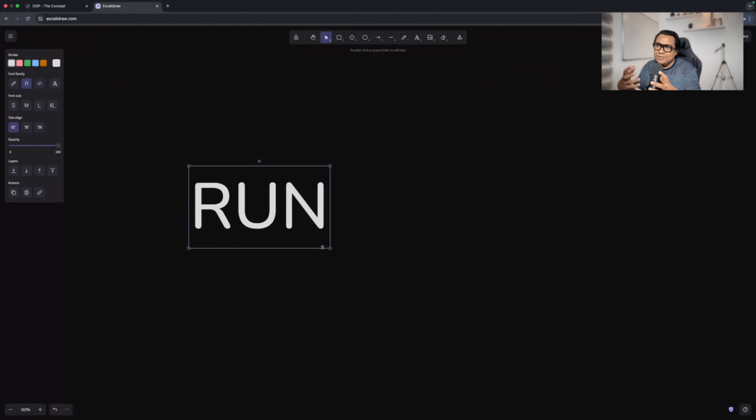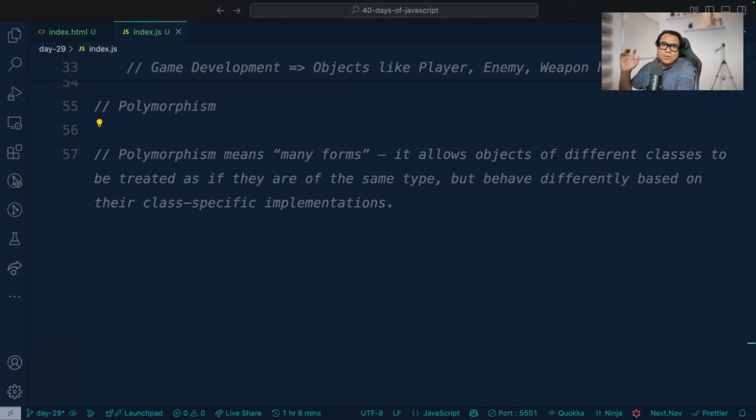So how do you define it? What is the actual definition of polymorphism? Polymorphism means different forms, many forms. Actually, it allows objects of different classes to be treated as if they are the same type but behave differently. For example, we took run as an example. Based on a particular context, it is behaving in one way. Based on another context, it is behaving in another way.